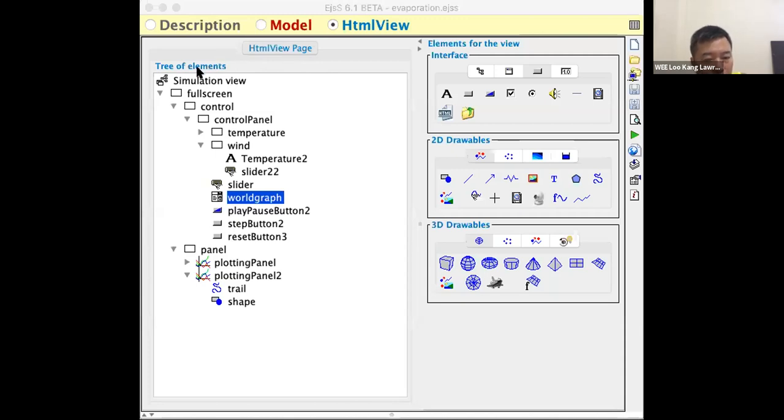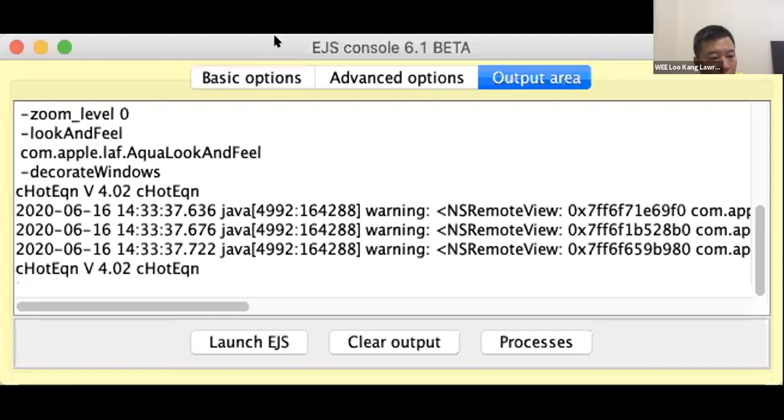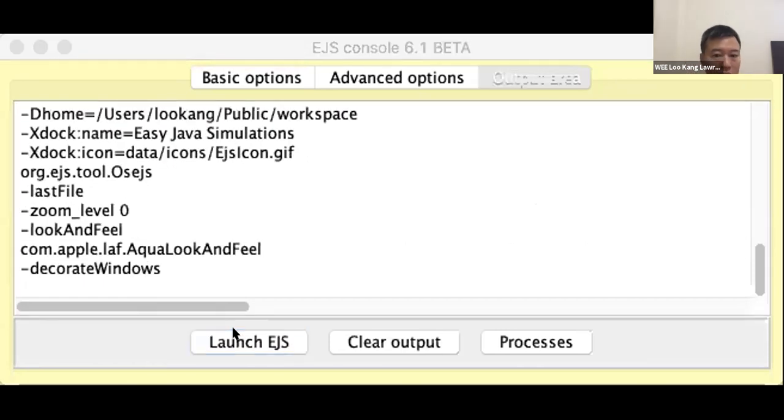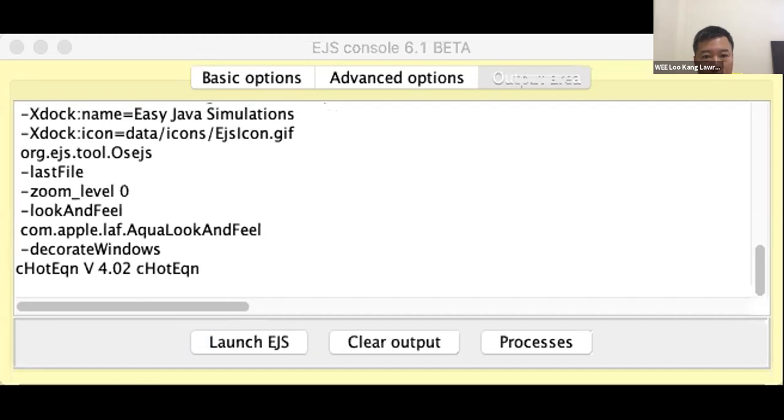Not very informative, the hint. So sometimes I open up, let me show you this one. In the EJS console, if you click on this a second time, it actually launches two EJSS side by side. I mean, it may not be side by side, but I need to arrange it, but it will launch another instance. And then you can now do simple copy and paste of elements between different files. So I'm going to click launch. It runs another instance of EJSS.